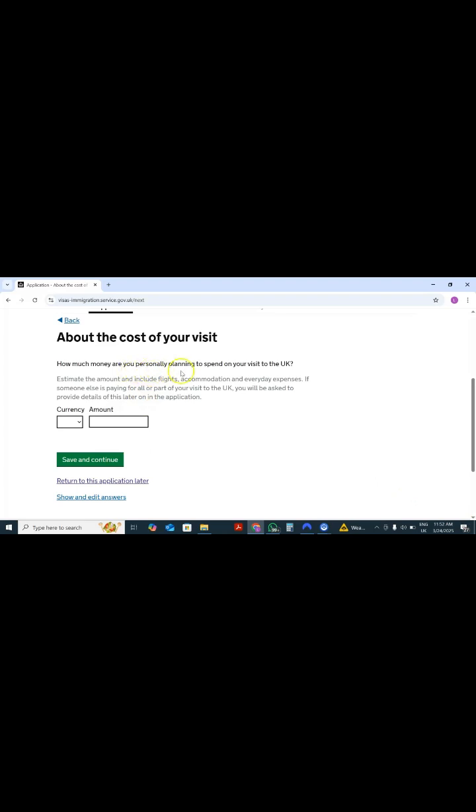How much money are you personally planning to spend on your visit to the UK? To fill this part, you check the cost of flights.